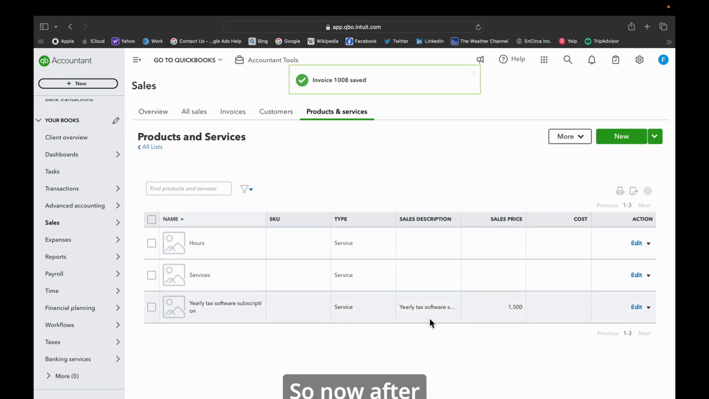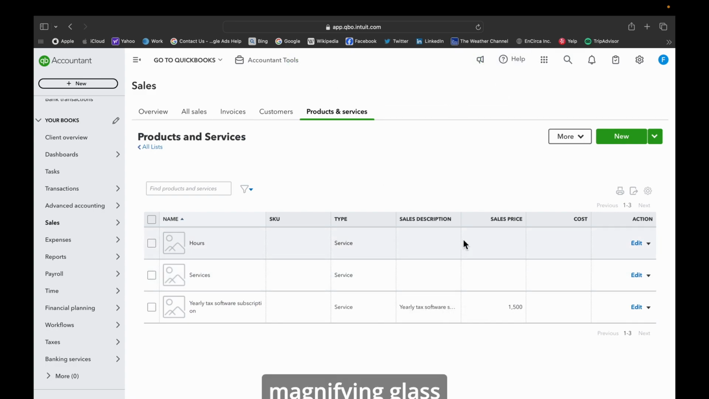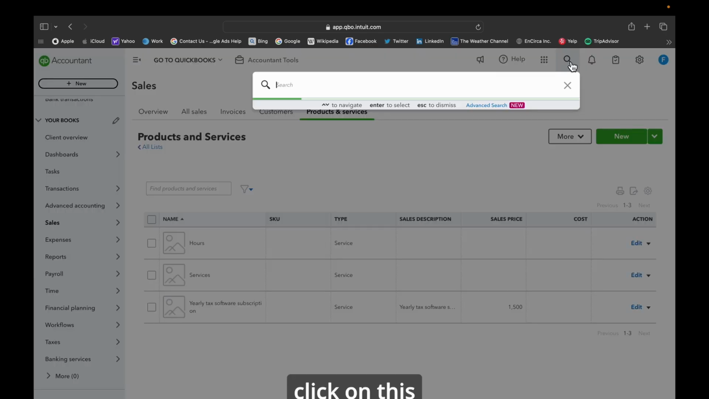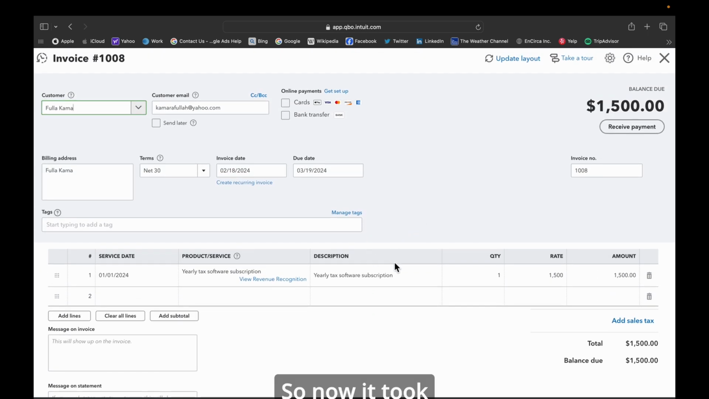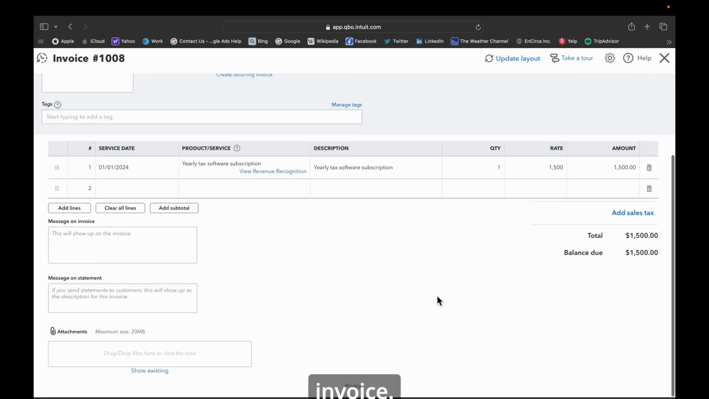So now after we've saved and closed, let's go to the magnifying glass and look for the recent transaction. That is the transaction that we've just recorded, which is the invoice. So if we click on this search, you can see on the recent transactions, we see the Fulakama, which is 2/18/2024. That is today's date. We click on that. So now it took us to this invoice.